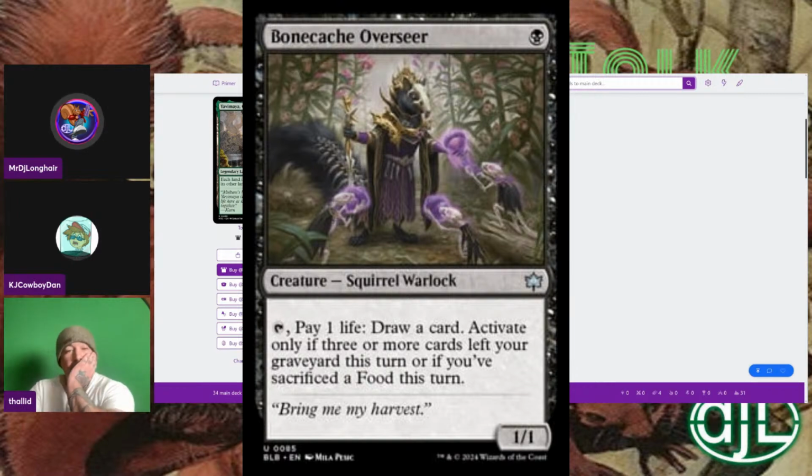All right, so we got Bone Cache Overseer. It's a 1-drop for a 1/1. Pay 1 life, tap it, draw a card. Activate only if 3 or more cards left your graveyard this turn, or if you sacrificed a food token this turn. Seems very limiting, but it is cheap.